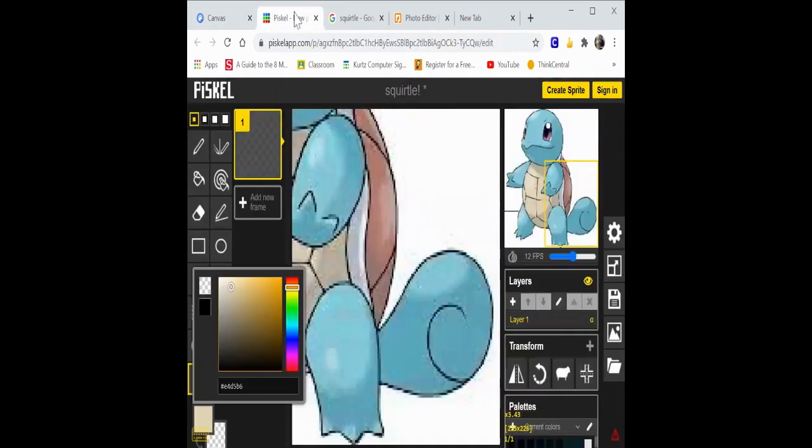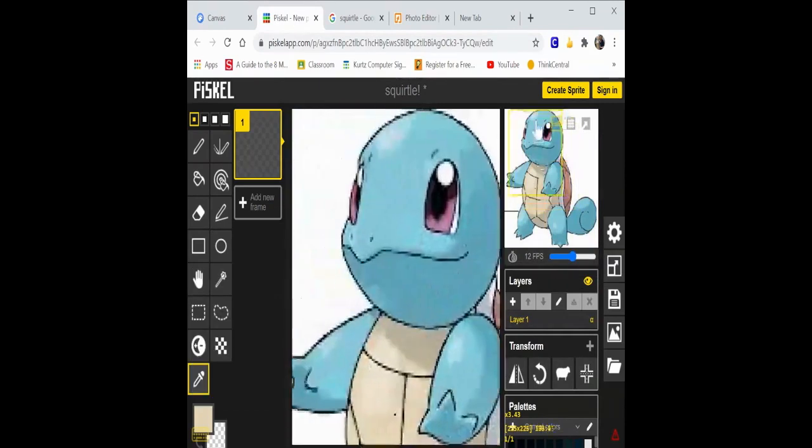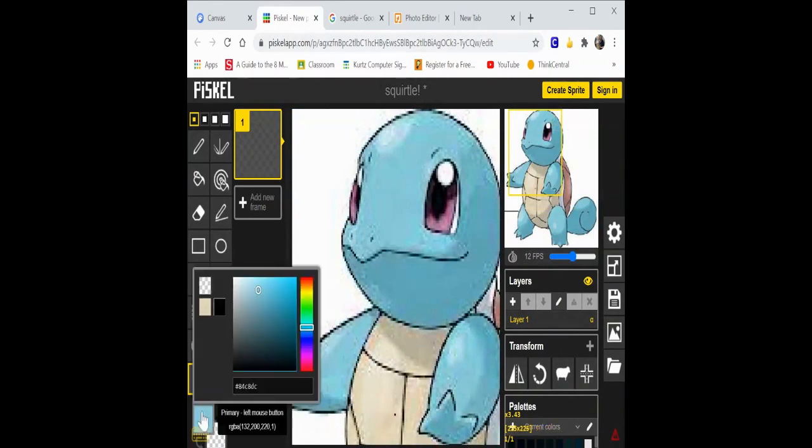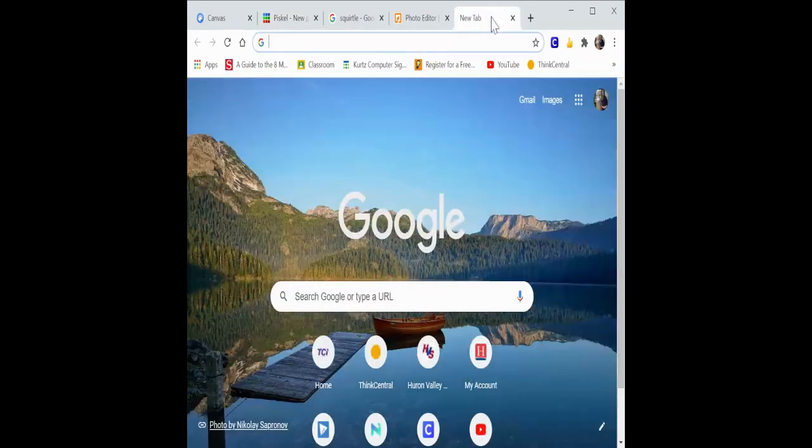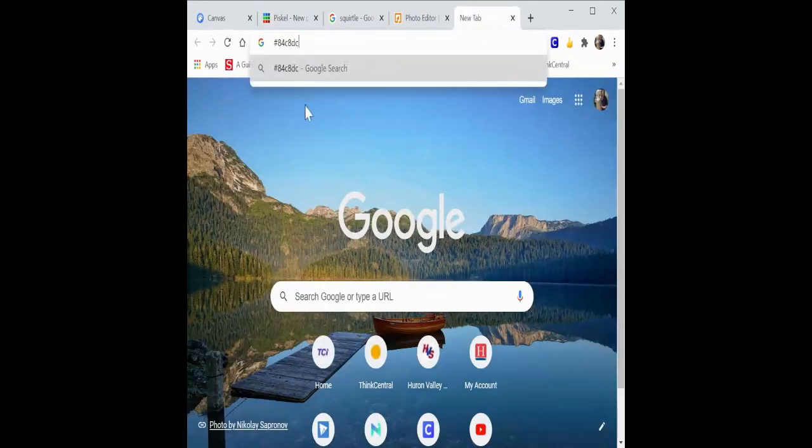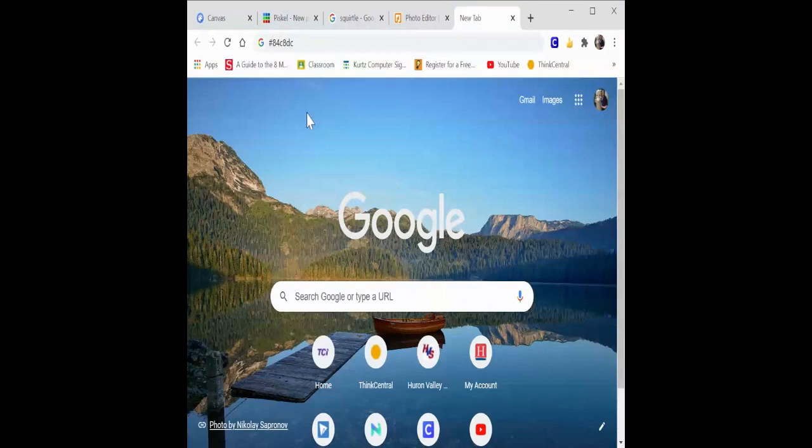Identify the main color of the drawing or image. In order to do that, just go on to here, and this is the color picker I'm using, and I just select one of the colors, and copy and paste this hex code into another tab. This is what I do. Or you could write this down. Writing it down is fine too, but I just prefer to copy and paste it.